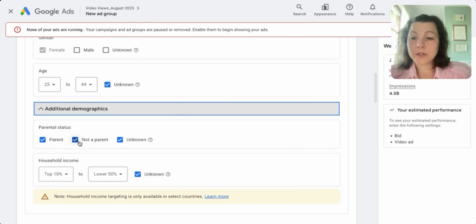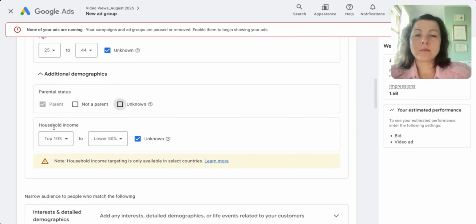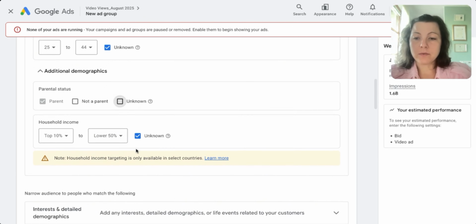Additional demographics, parents, so I'd want them to be a parent. I'm not going to change the household income right now. I typically keep that and let the data speak for itself once I'm getting the first pieces of KPIs and metrics coming in, and then I make decisions here, right?